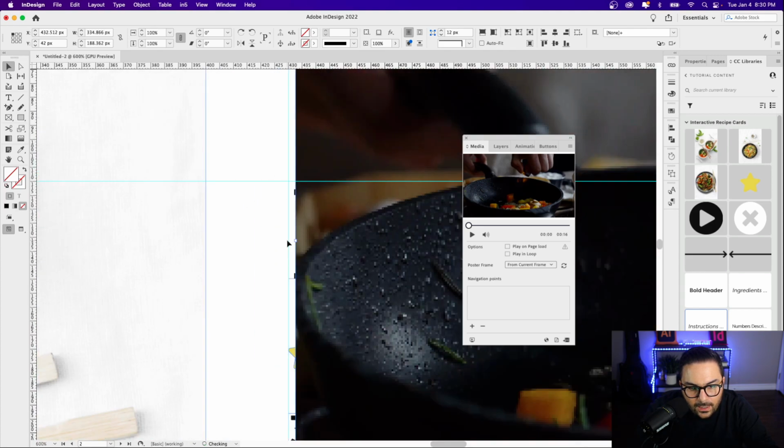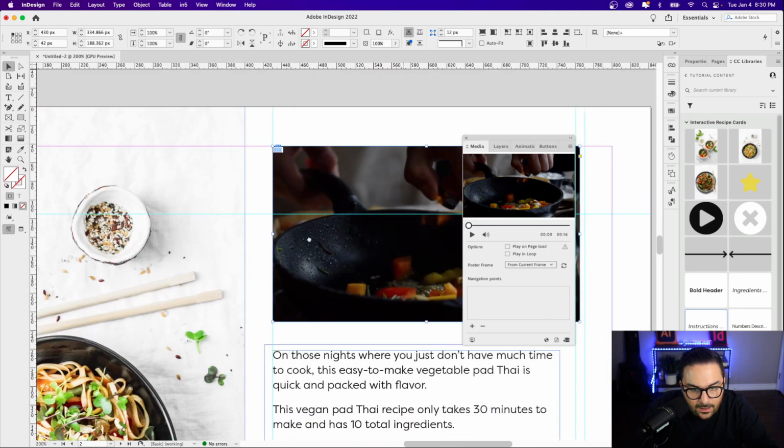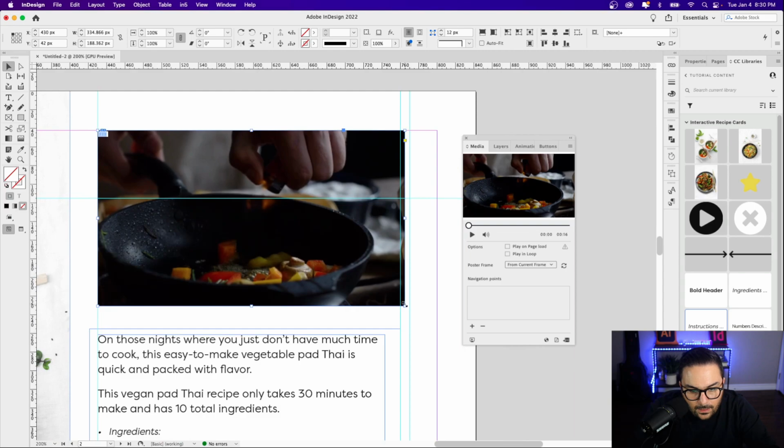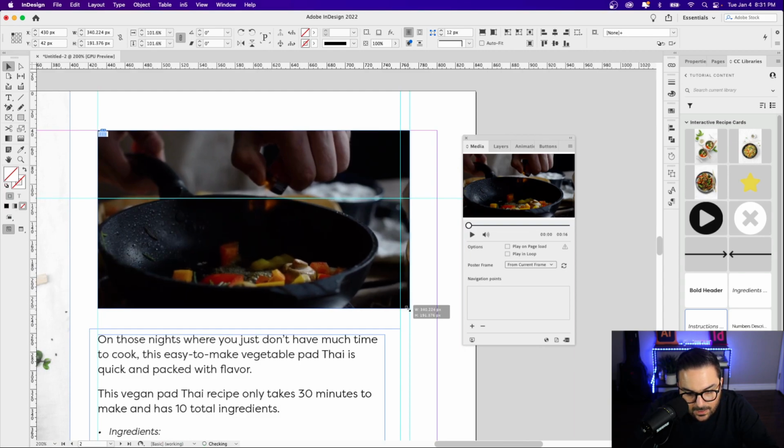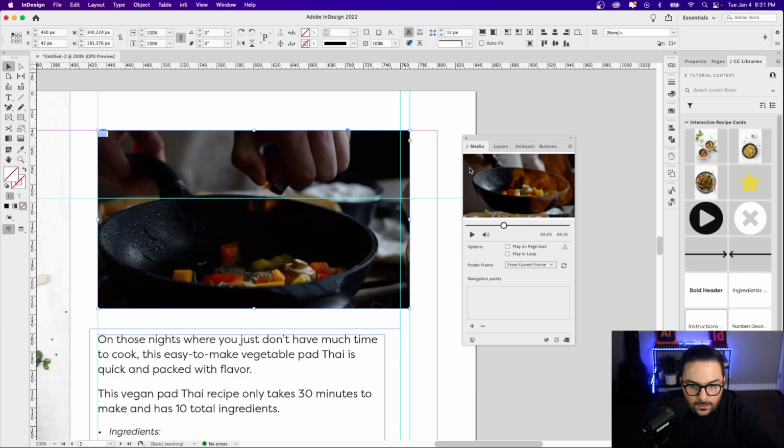Do the same on the right hand and left hand side. I'm going to make sure that video is snapped to the left hand side. Let's go on this side. Hold your shift command and make sure that it's also snapped to that guide there. Perfect. I can play this in the preview here. Just a person cooking a stir fry. So I'm going to go ahead and stop that.